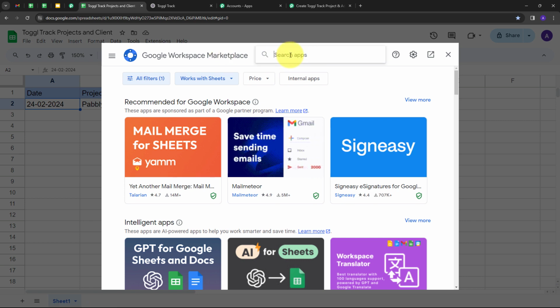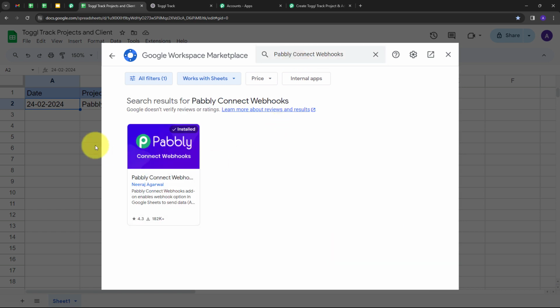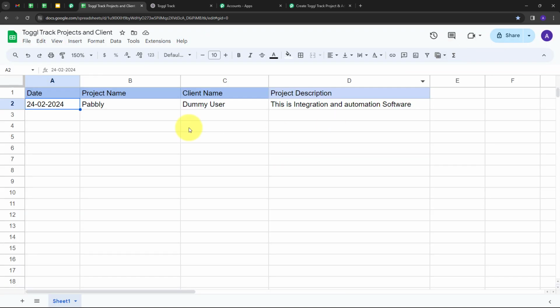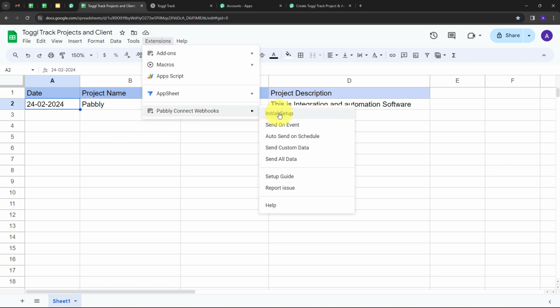Here, I'm going to search for Pabbly Connect webhook. So I'm going to open Pabbly Connect webhooks, and here we can see we have this extension. So for connecting Google Sheet with Pabbly Connect, we have to install this extension. So I have already installed this extension. So I'm going to close this. Now we'll go to extensions. I will go to Pabbly Connect webhook, and I'm going to open initial setup.